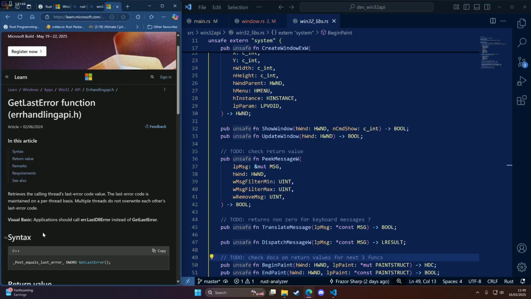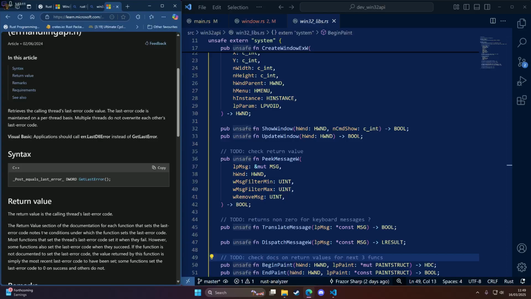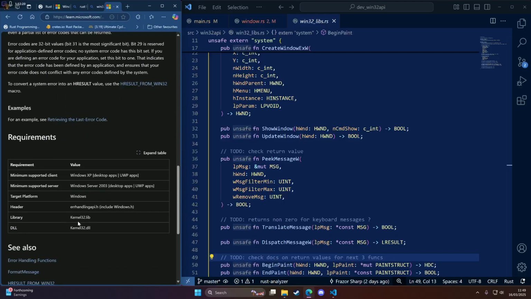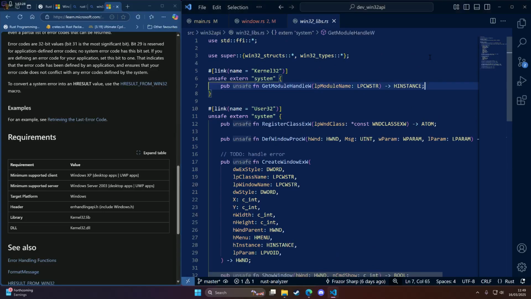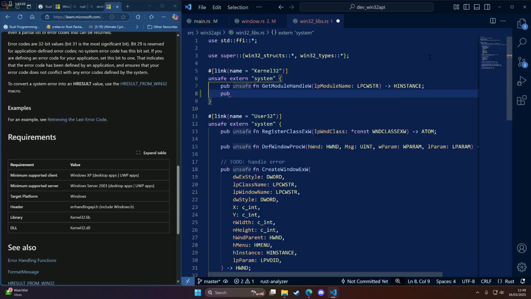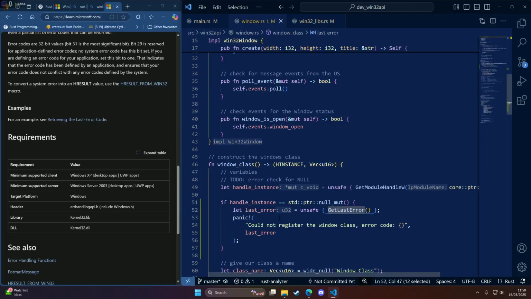Okay. Post equals last error D word. What? It's a D word. Okay. And it comes under the kernel. So it's a kernel call. Alright. Public function. Get last error. And that returns a D word. Basically. So we've now got a last error as a U32.